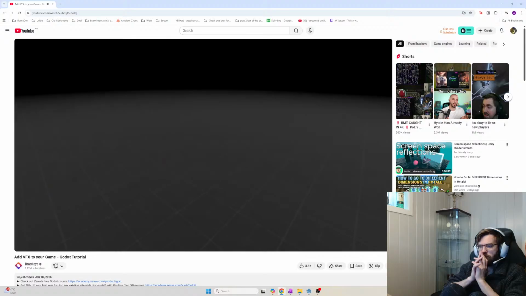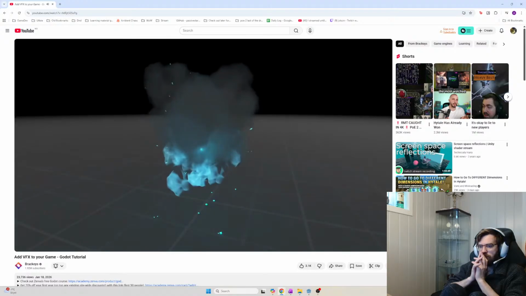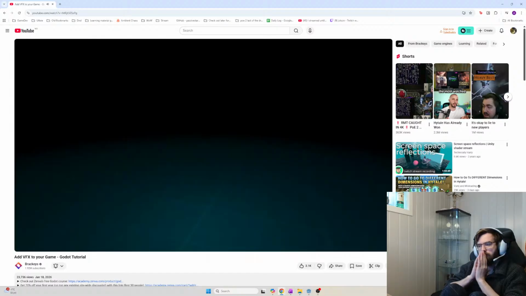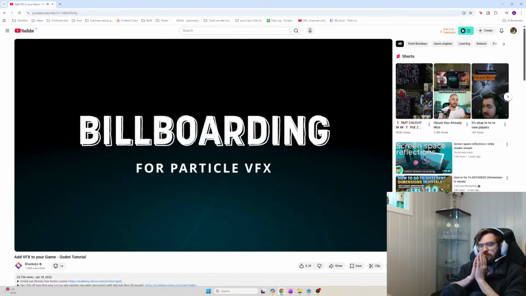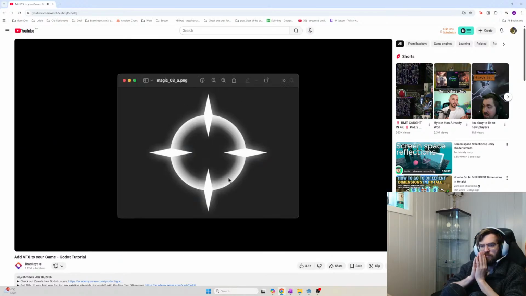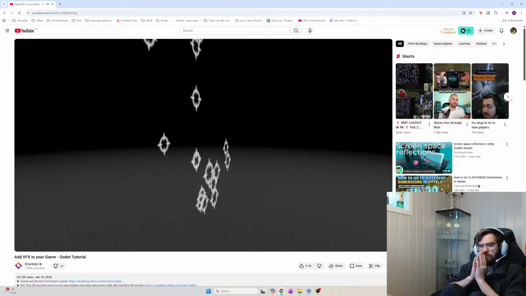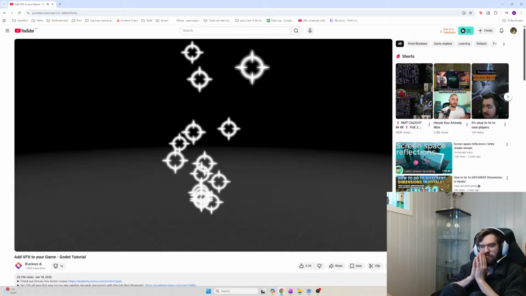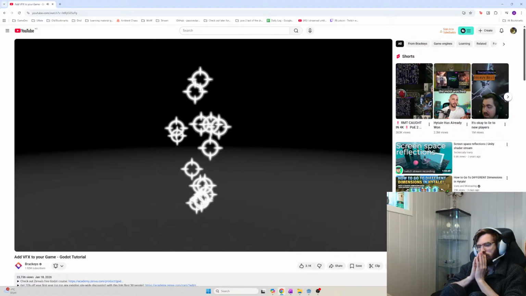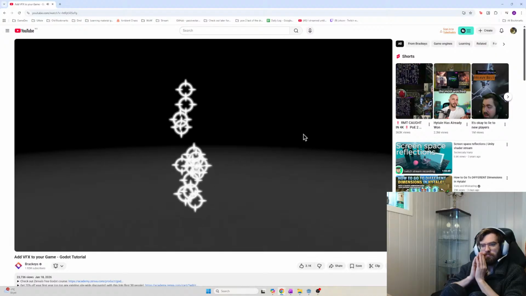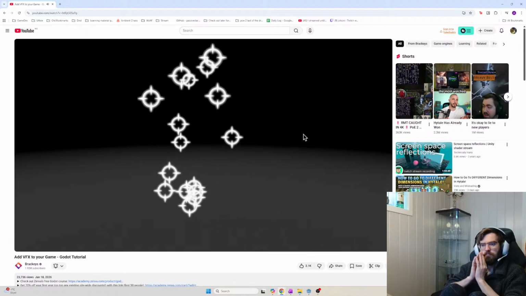But what if we want to make softer looking effects like this magic puff? Well, for this, we need to use billboarding. Billboarding is a very common technique for displaying particles in 3D space. With billboarding, we use regular 2D textures, show them on a quad mesh, and then have the mesh always rotate to point towards the camera. This results in flat 2D particles that we can move and manipulate in 3D space. It's highly performant and very powerful.